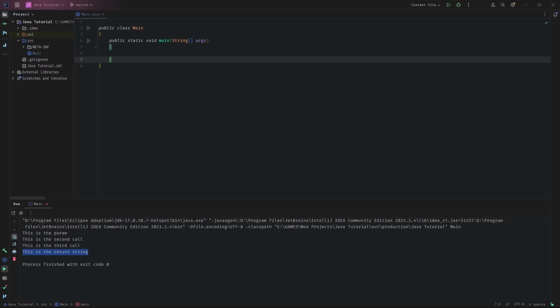Let's talk about overloading our methods. What is a method overload, and how can we handle default parameters inside overloads?